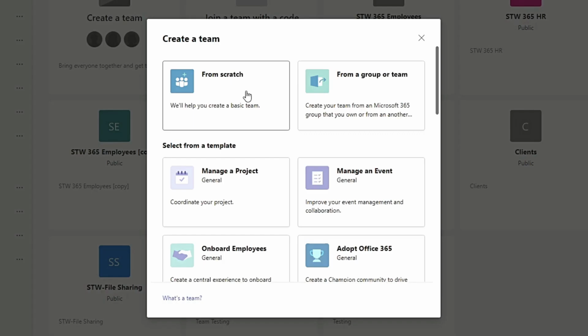And here you can see we have two options. One is From scratch, or From a group or team. If you already created a group and you want to create a team based on that particular group, you will select this option. But if you want to say, no, I will create my team from scratch and then I will add members, create channels, everything from there, you can use this option.